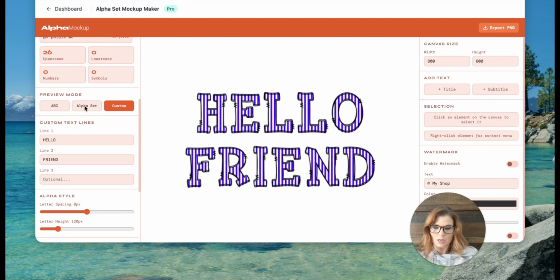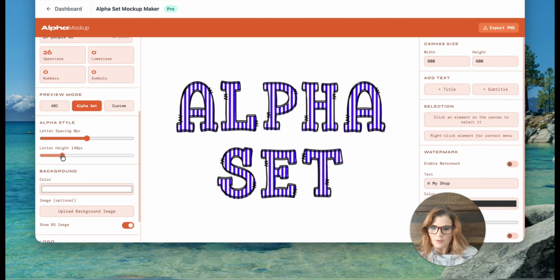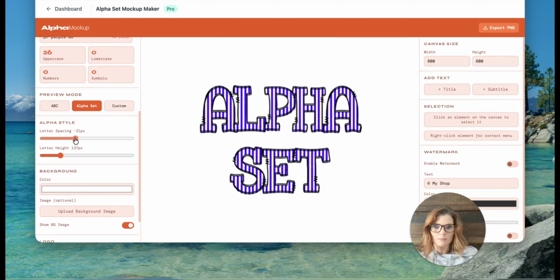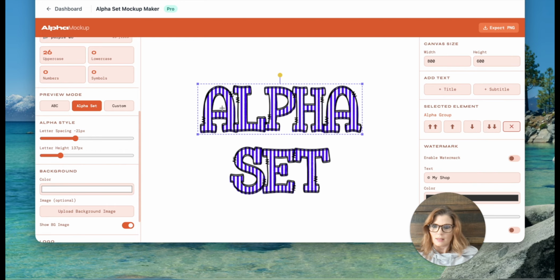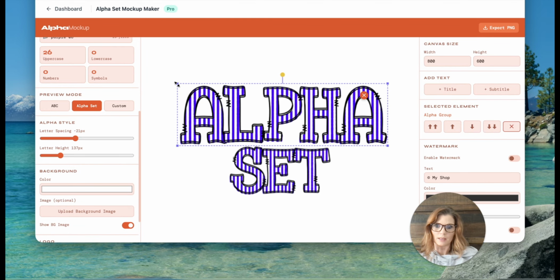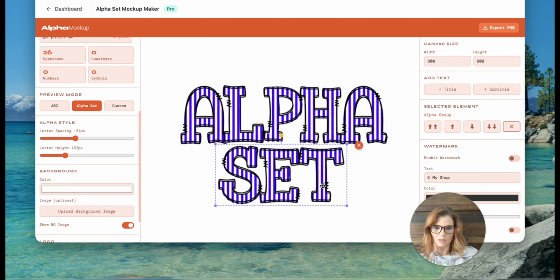I think I'm just going to go back to the Alpha Set option, where it just says Alpha Set. And you'll notice you've got letter height, which will make your letters larger or smaller. And you've got letter spacing, which you can make them closer together. So I'm going to do that. And then if you click on the letters, you can also adjust them that way. You can move them around, you can make them larger or smaller, or whatever you would like.